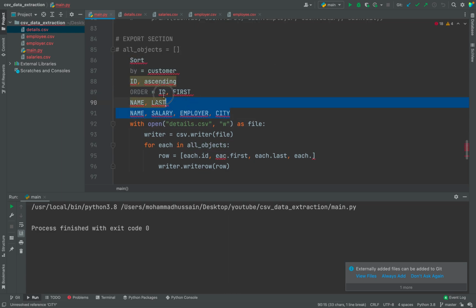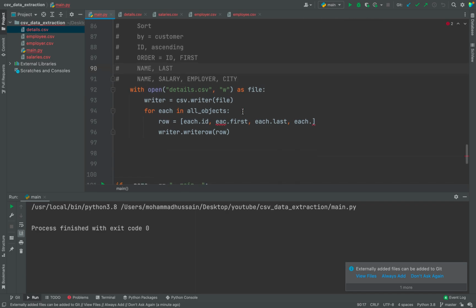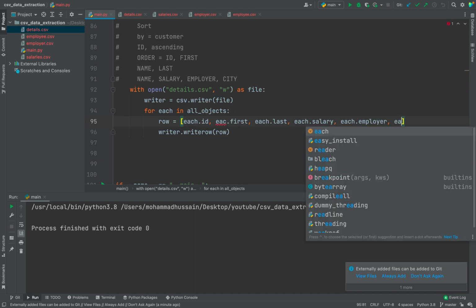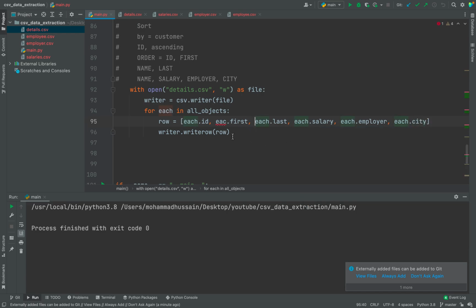Oh, it's doing this. Okay, order by ID, first name, last name, salary, employer, and city. For last name, each dot last name, salary, each dot salary, employer, each dot employer, and each dot city. I think that's it, and it will write to that file as a row.